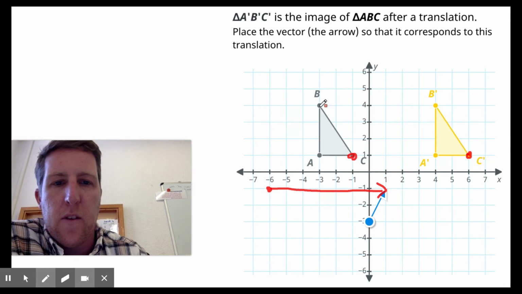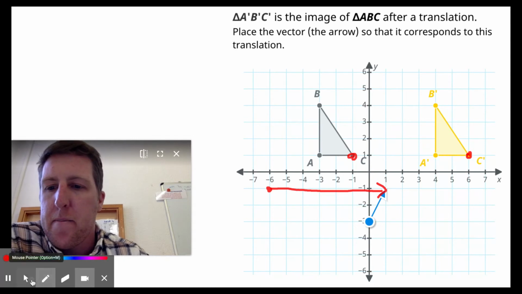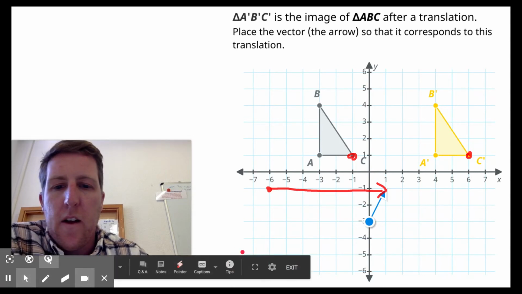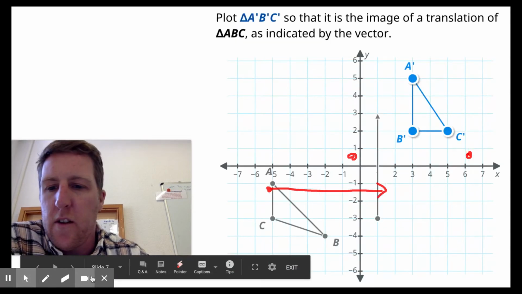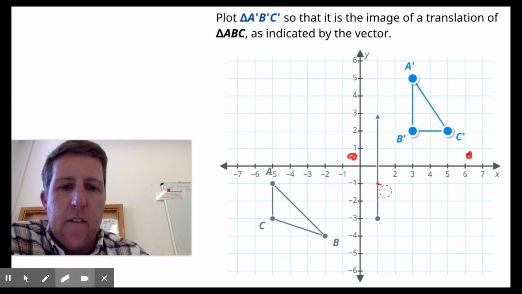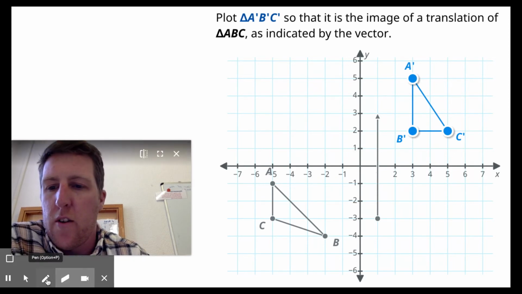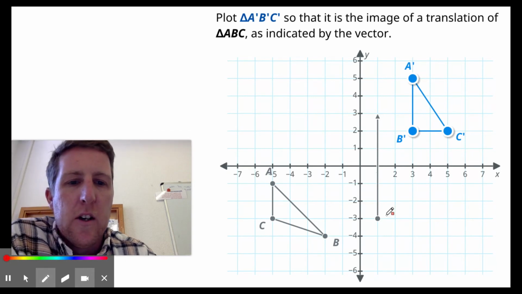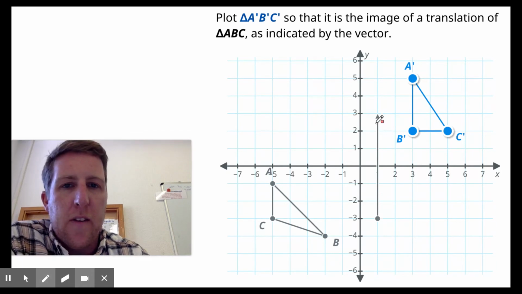And same with this one. This went across 7 spaces, and this went across 7 spaces. All right. And the last type of question you're going to see looks like this. Okay, it's the reverse. They give you the vector and they give you the question, but you need to draw the new shape. Okay, so we can start by looking at the vector.